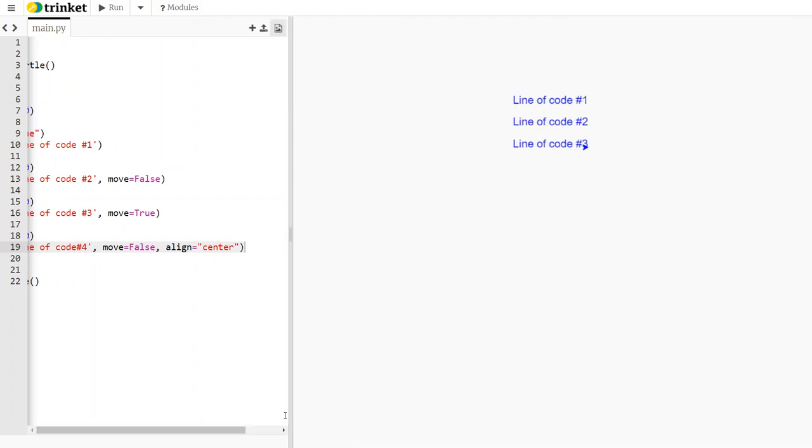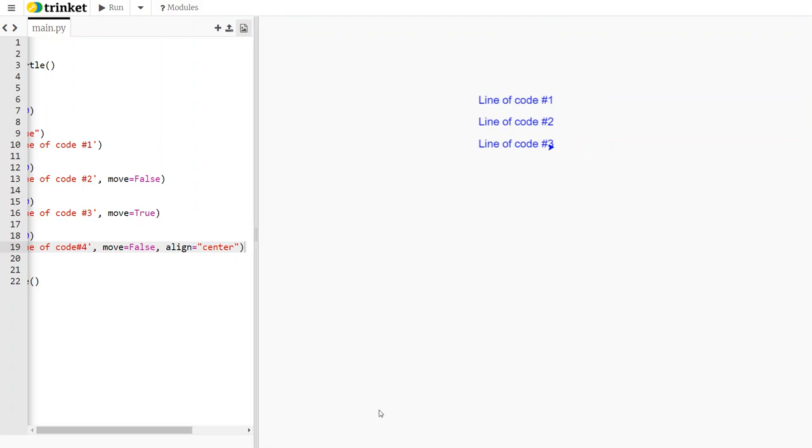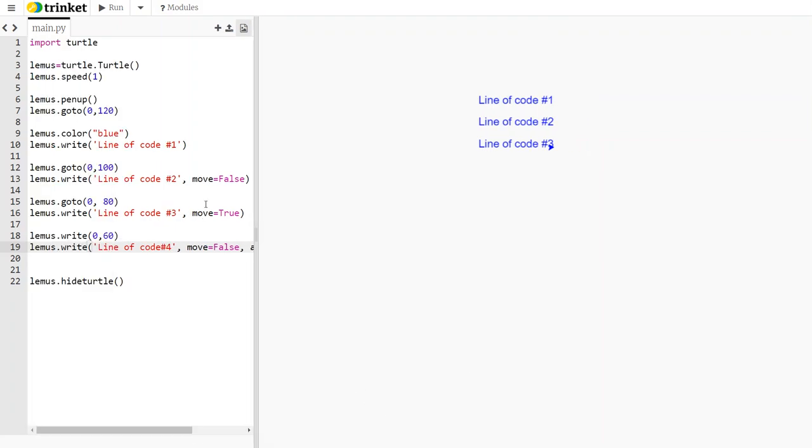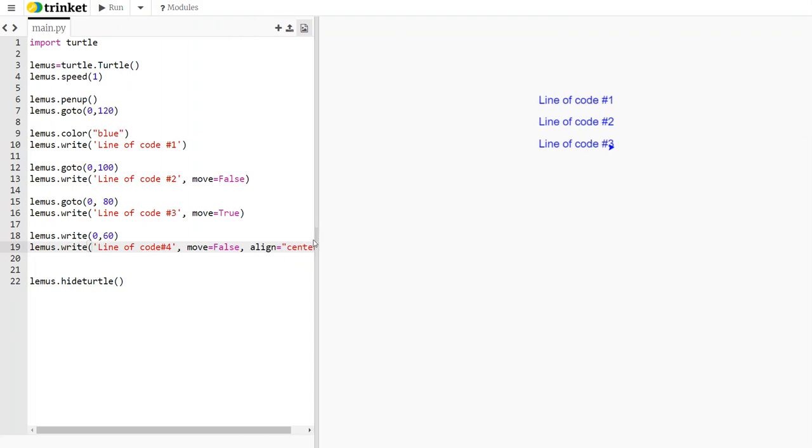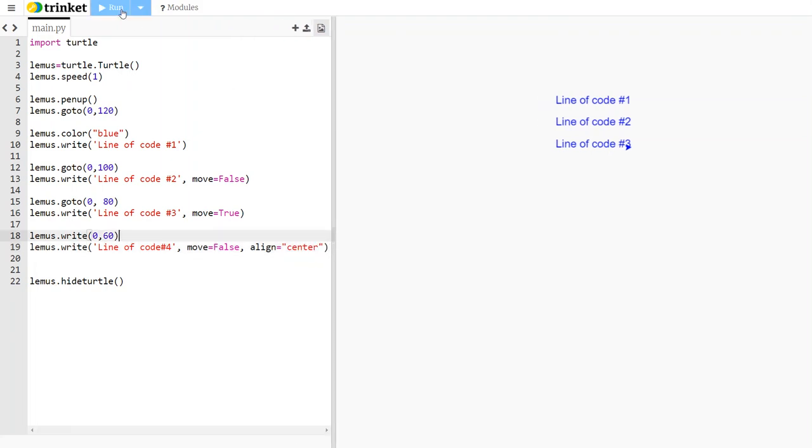Let me move this. This is not helping. Why is it not moving? Oh, there it goes. And so you can see align center. And so it's going to center it. So if you look at it, oh, that's way too slow.